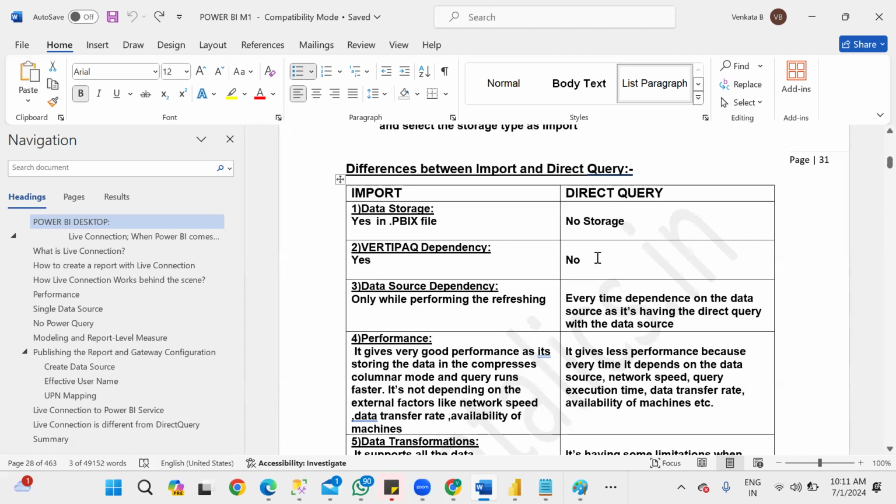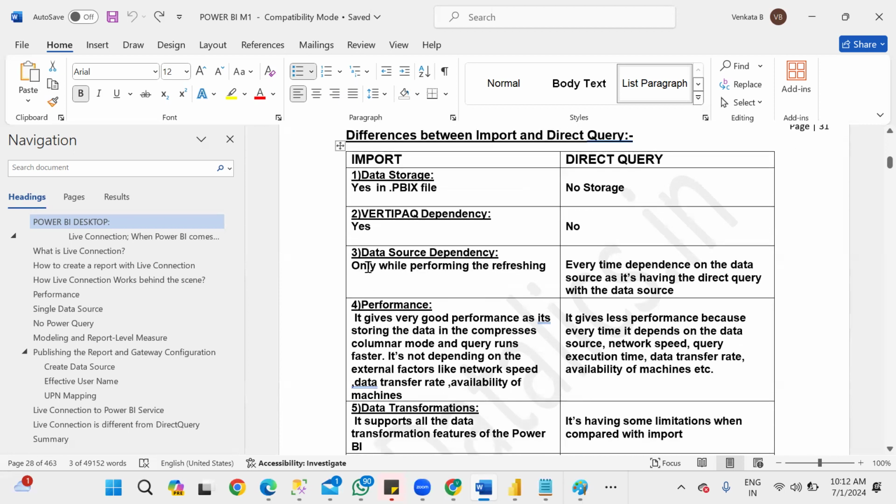So there is no storage method while importing, right? For direct query, the compression part is not required here. It will fetch the data directly, connecting to the data source and fetching the data. Data source dependency is only while performing the refresh.